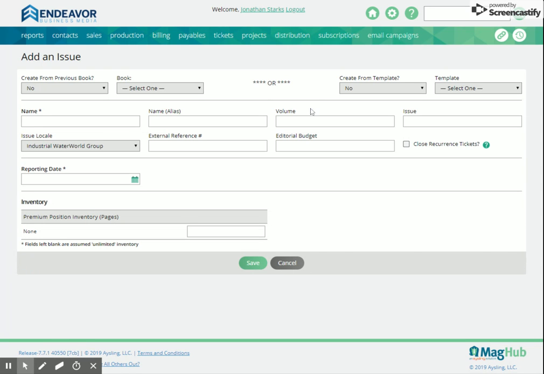When I select Add an Issue, by default your issue locale should fill in. Your name that you'll put in will be in the following format of publication, month, and year. You do not need to worry about any of these other fields. You just need to come down to the reporting date.